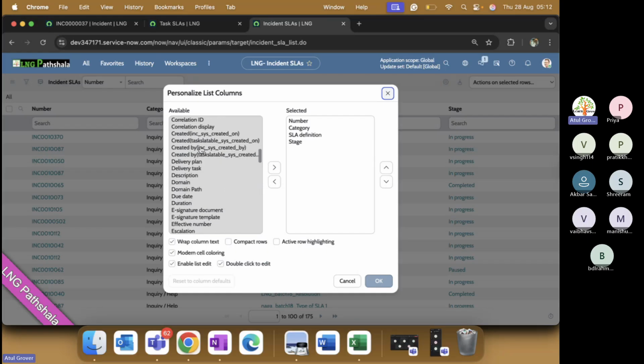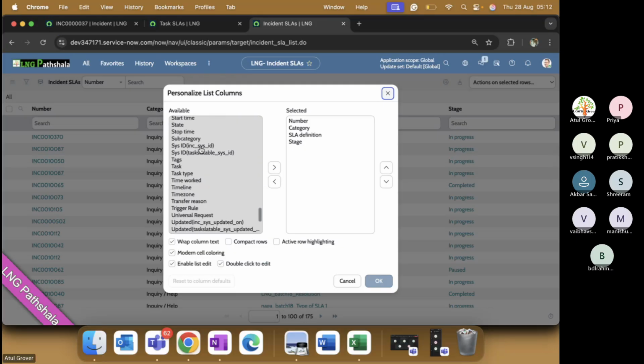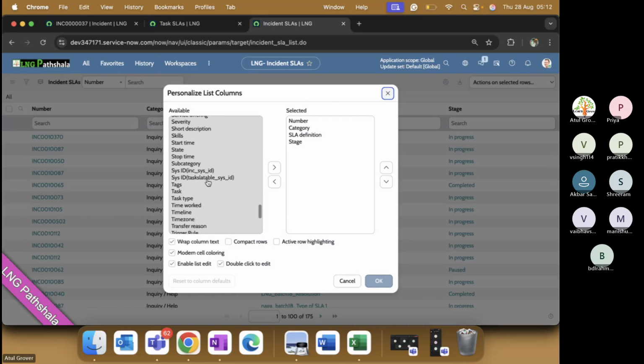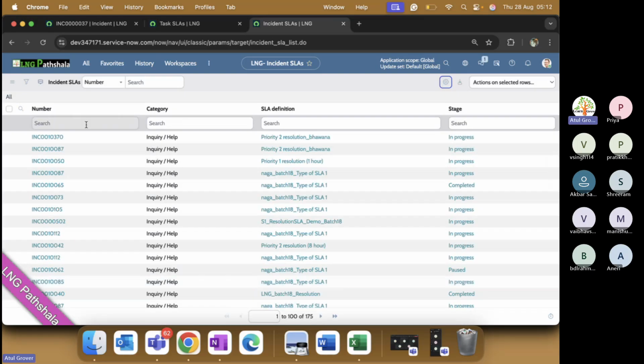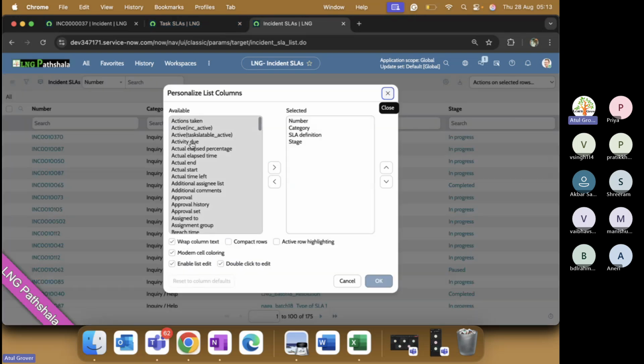See, created by, created, this thing. Sys ID, updated, this one. So now you can see I am getting a field from the incident table as well, and the task SLA table as well. Thoughts, discussion, input, query? Yes, guys.